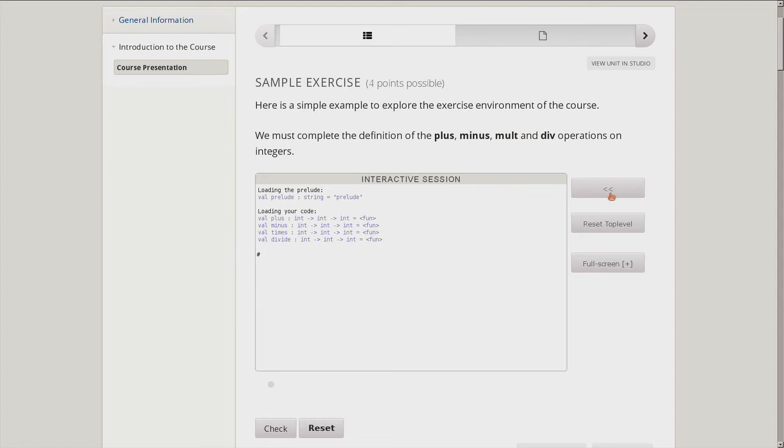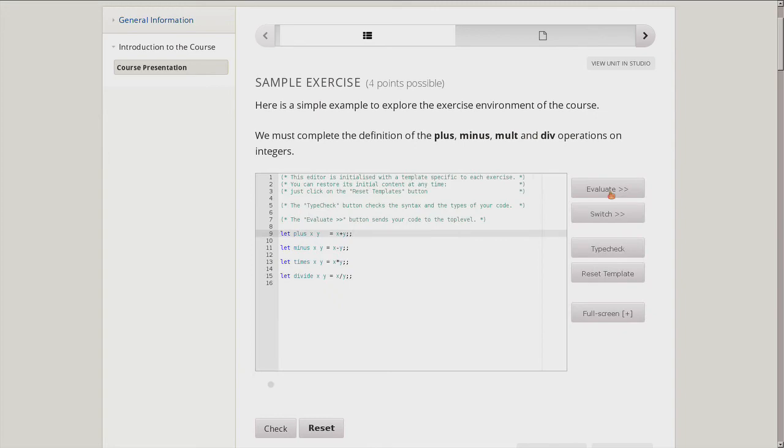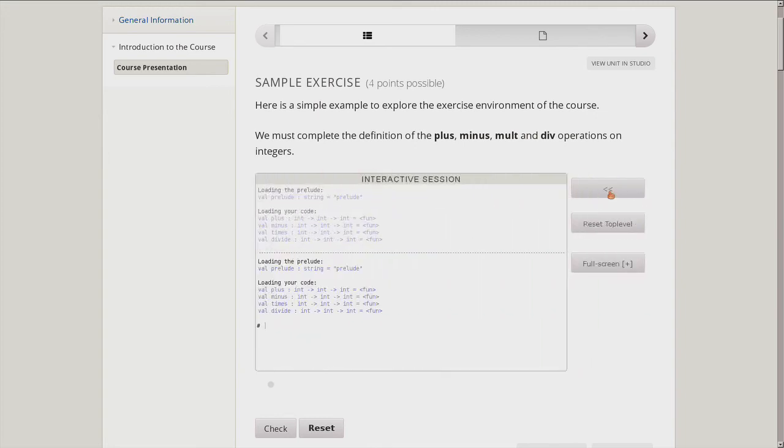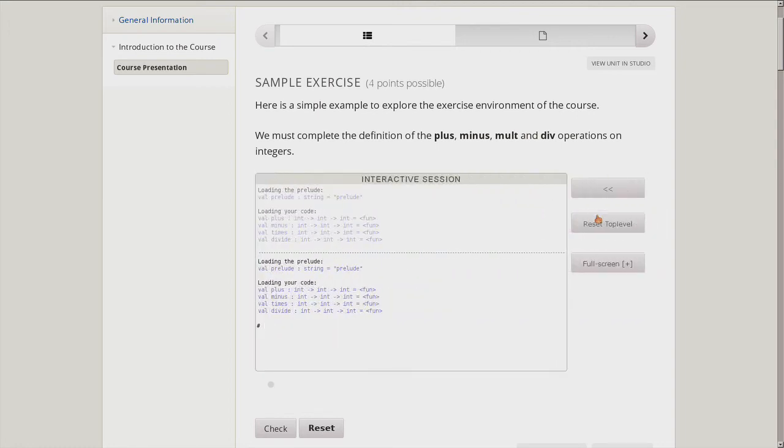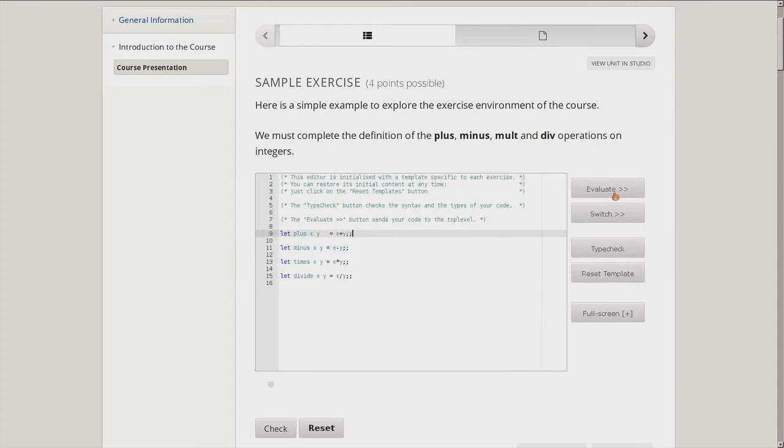We can get back to the text editor, so you can switch between the interactive section and the text editor as much as we want, or you can just go to the interactive section without evaluating anything. Okay. And even before evaluating a piece of code, we can just click on this type check button here. You see the green flash there just showed us that everything is fine. This performs type checking and syntax checking on our program.